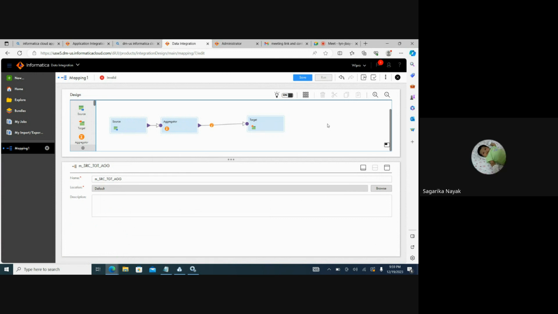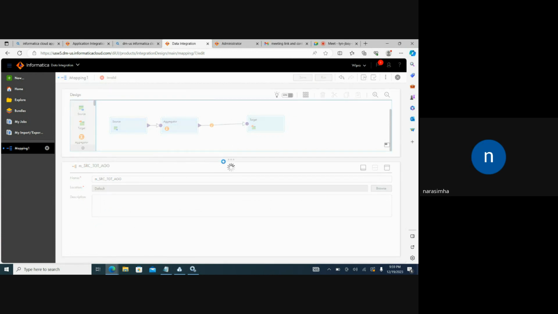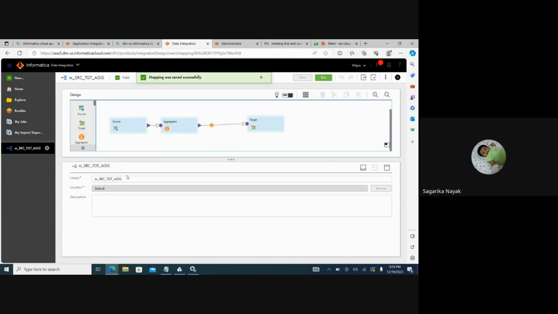Also you can go to the tick mark, validate, and save it. Yeah, it's valid, right? See, if it says save, it does two things. One, syntax and semantic check, and second, validation. Validation means whether we have proper links established across n number of transformations or not. That's it. And then click on run.